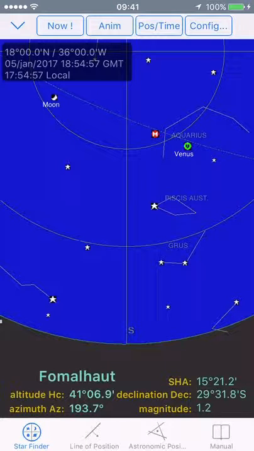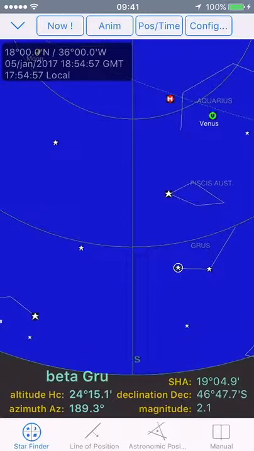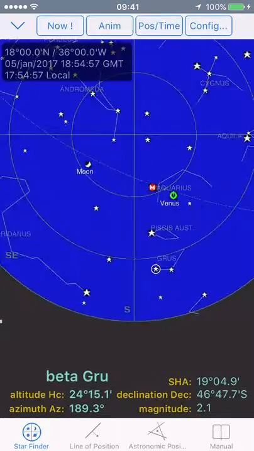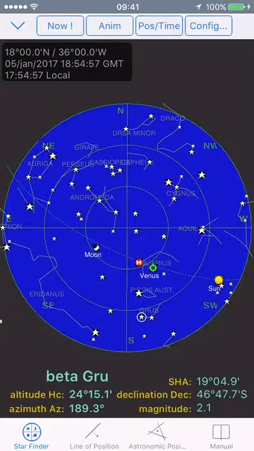Hi fellows, this is a quick demonstration of the Navigator software for iPhone and iPad. In this case we have the program running on an iPhone 6. In this first page we have the Star Finder. The Star Finder shows a map of the sky.